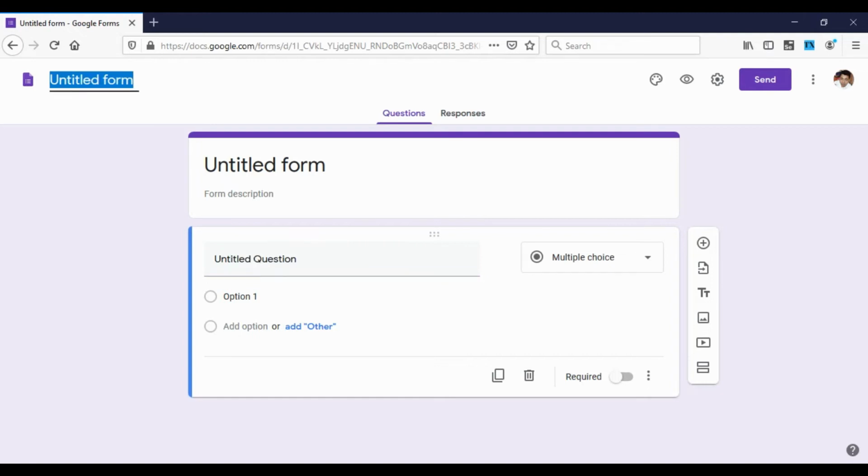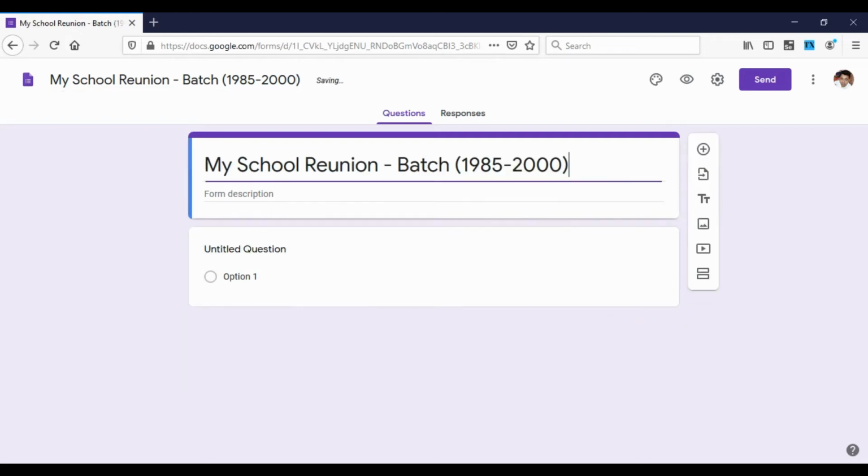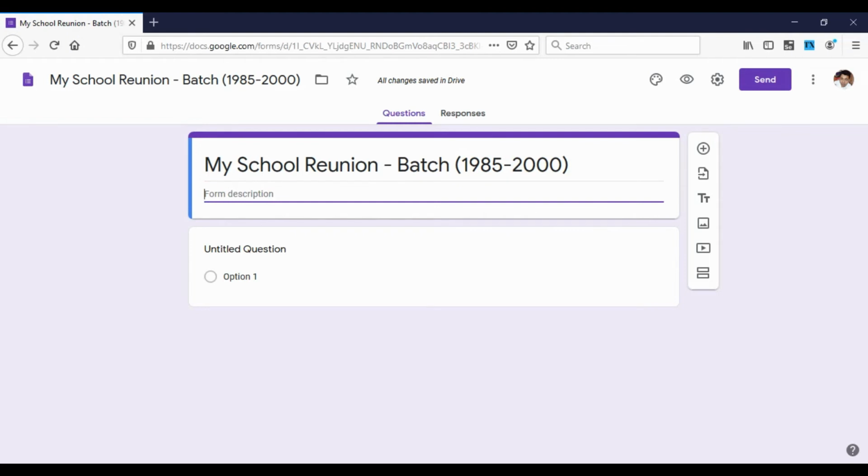What is the title of the form I want? I want my form to be named My School Reunion, batch 1985 to 2000. So I want that to be the title of my form. What should be the description? Description is basically something people will read about the form. What is the form all about?